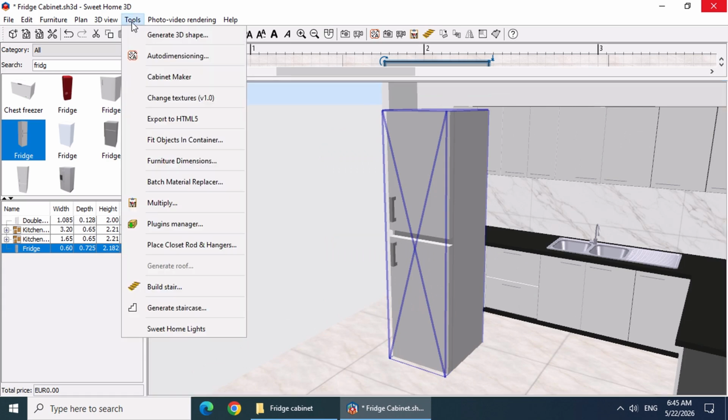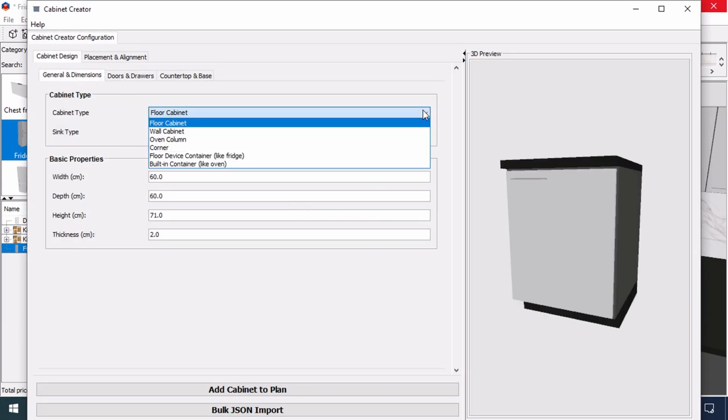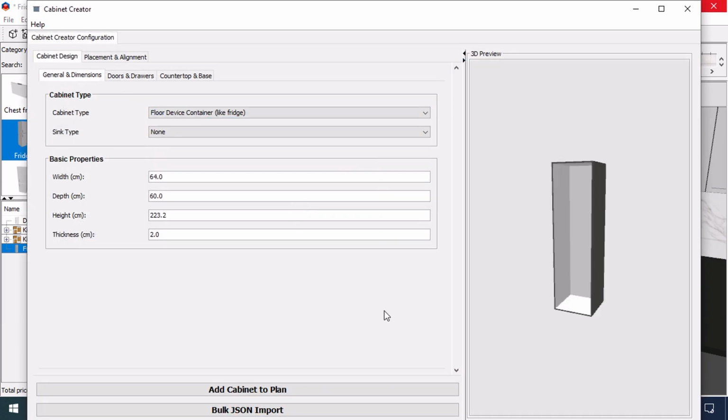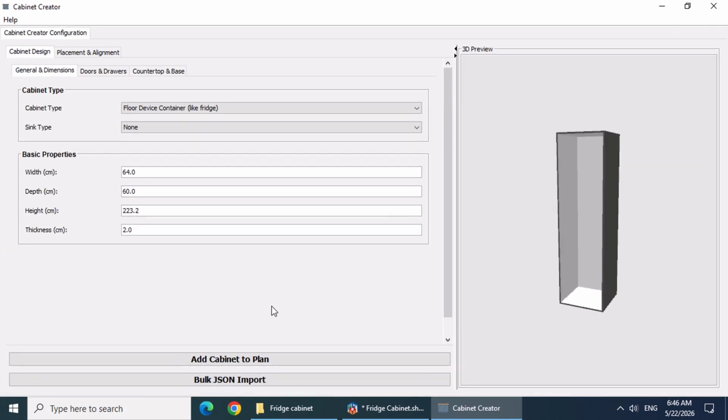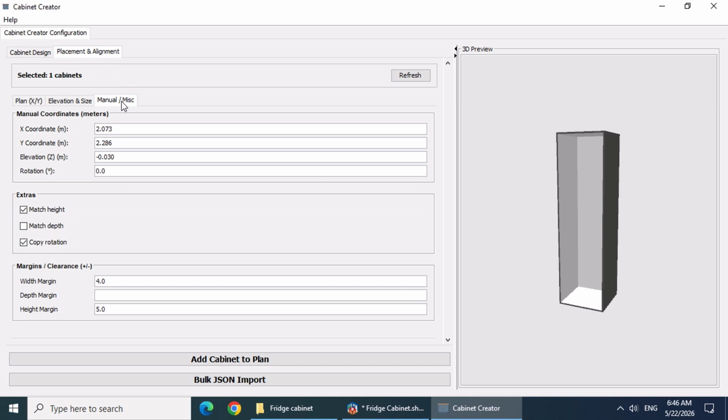Another time, we select Cabinet Maker from the Tools menu, and once again, we select Floor Device Container as the cabinet type. On the Placement, Alignment, and Manual tab, we increase the margins by adding centimeters to the width and height. In the new version of Cabinet Maker, we can put mathematical expressions in the fields, making our life easier in complicated calculations, as we will see in the next videos.